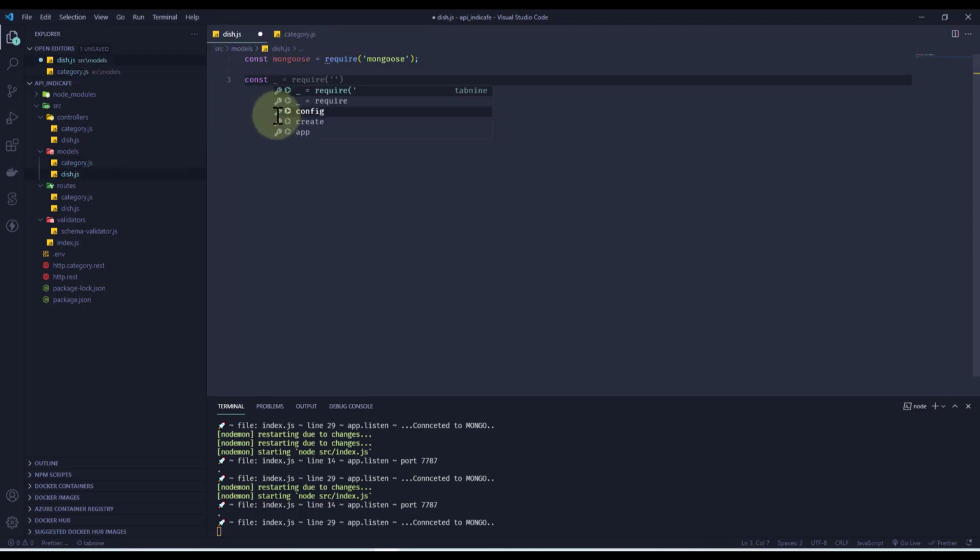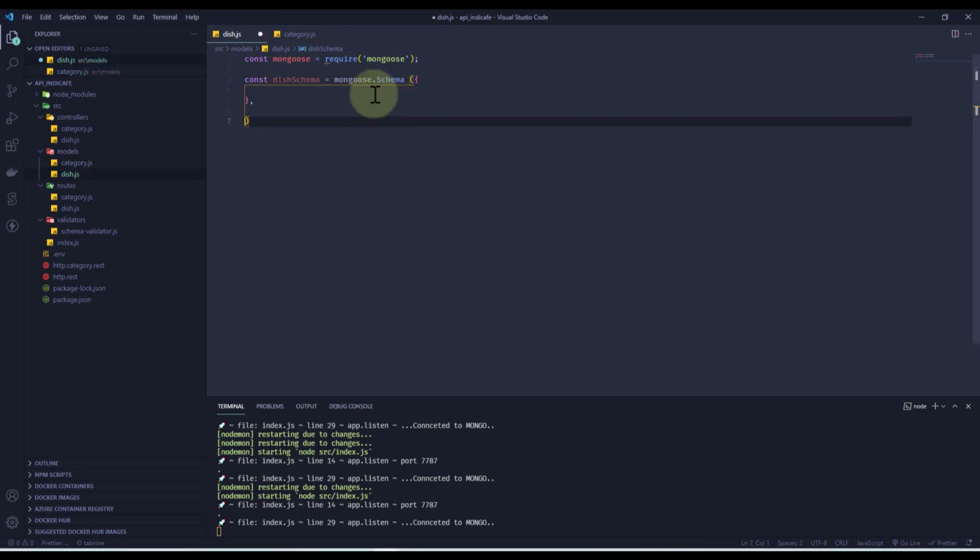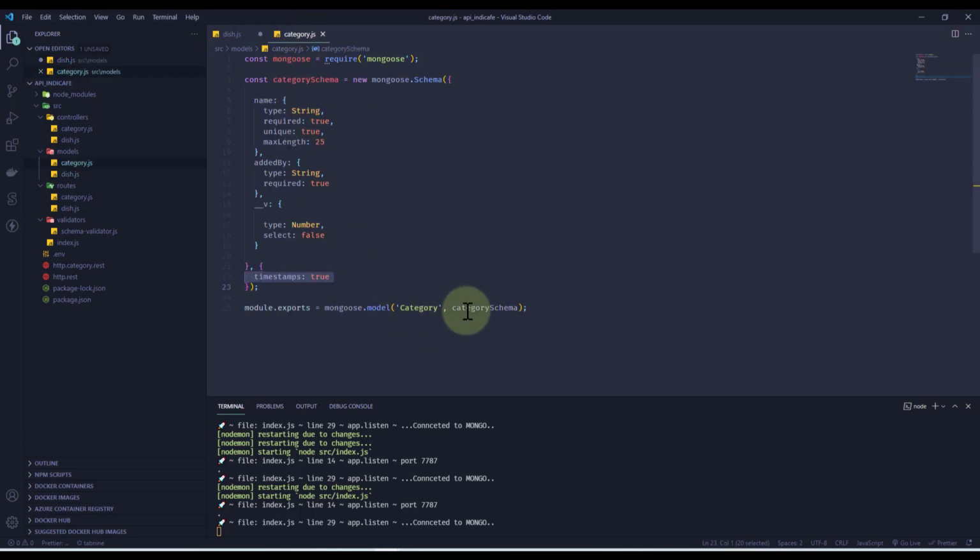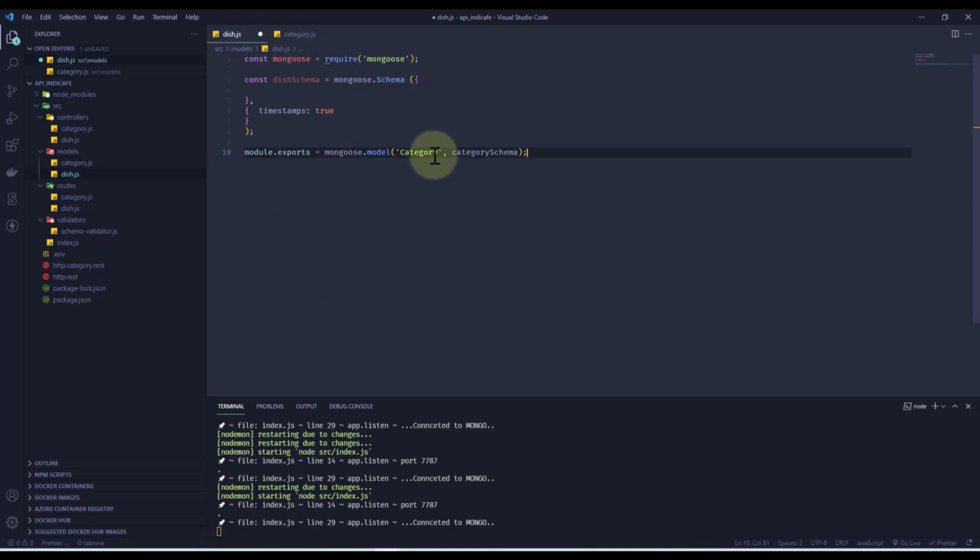Const dish schema is equal to mongoose. I think, was that schema? Yeah, that was Schema. Curly braces, and we'll also put the timestamps is equal to true at the end of it. And then we also obviously have to export this, module.exports. Is that right? Module.exports, mongoose.model. Okay. Just going to go ahead and cut and paste this to conserve my energy on the typing.